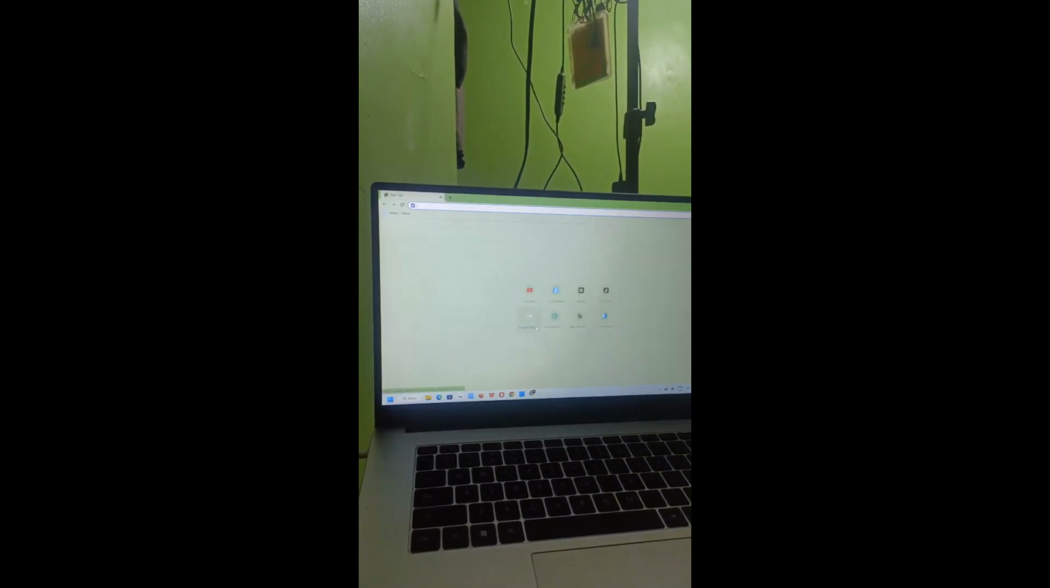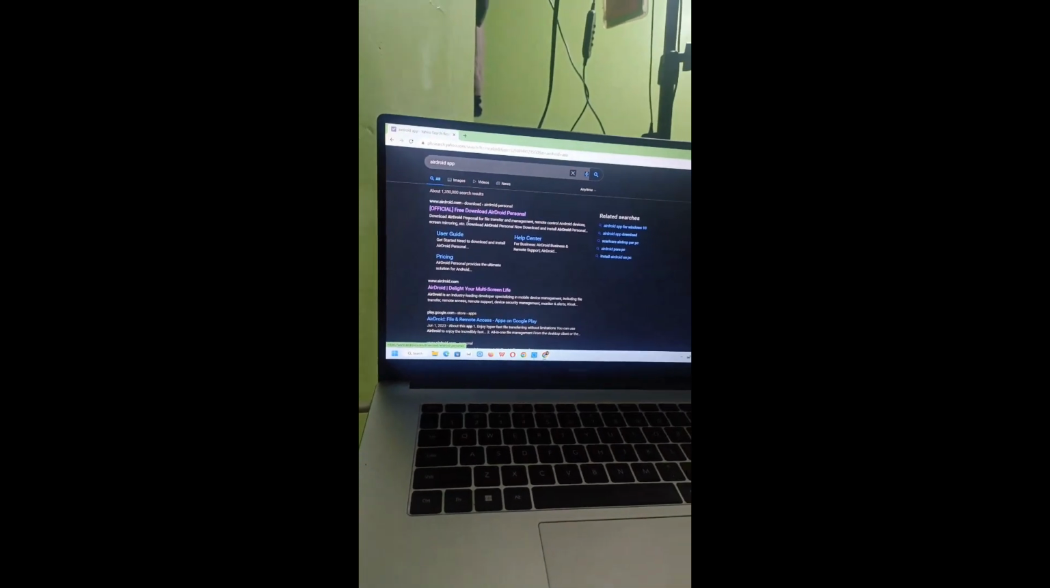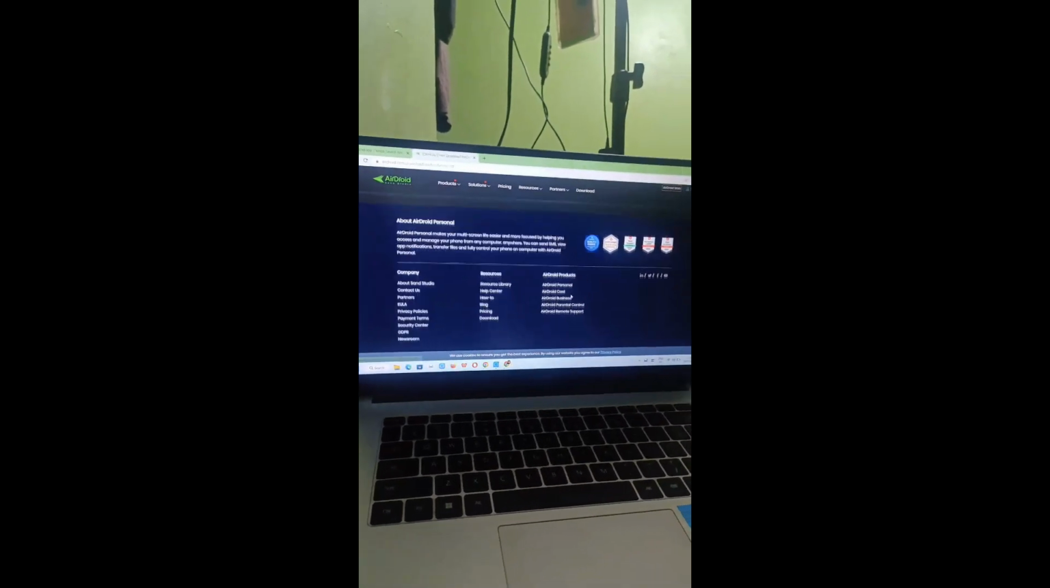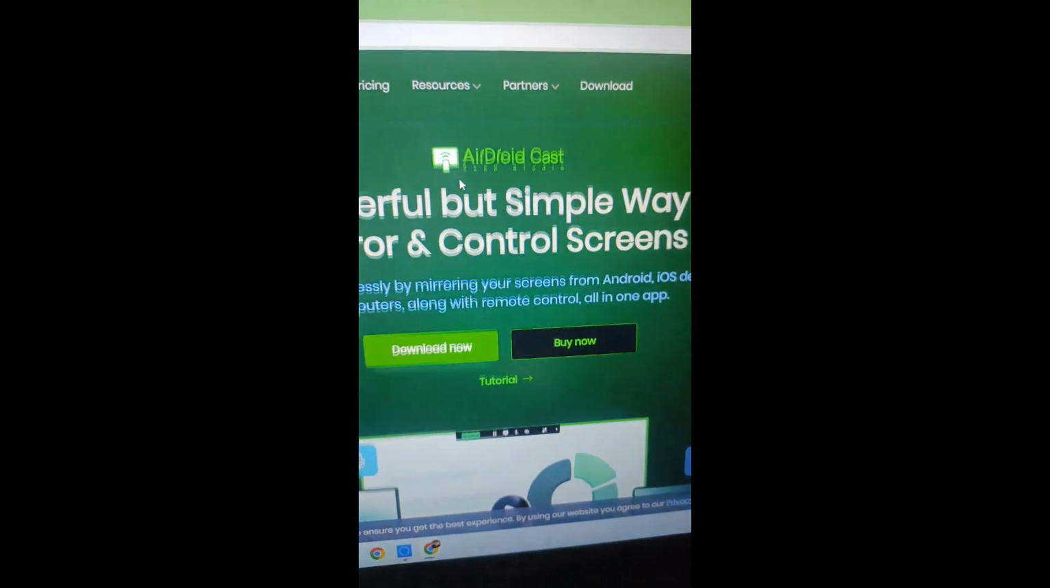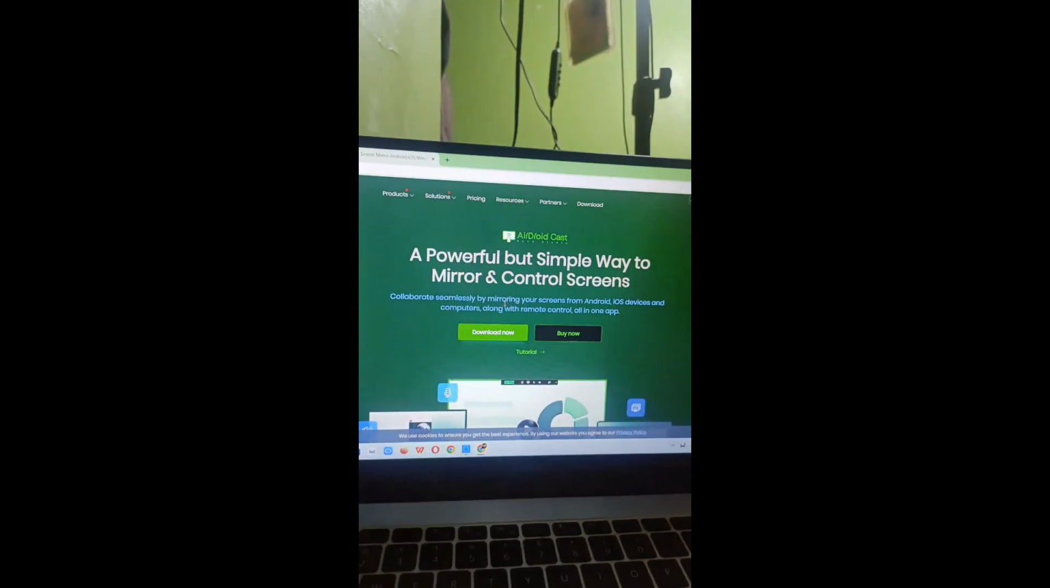So let's try it. AirDroid Cast application. So there it is, AirDroid Cast app. And as you can see, it will show this page and you just need to click it. Then you will be able to find the AirDroid Cast here, and you just need to scroll it down. Then you will find here the AirDroid Cast, and you just need to click it in order for you to download to your computer. This is the one.